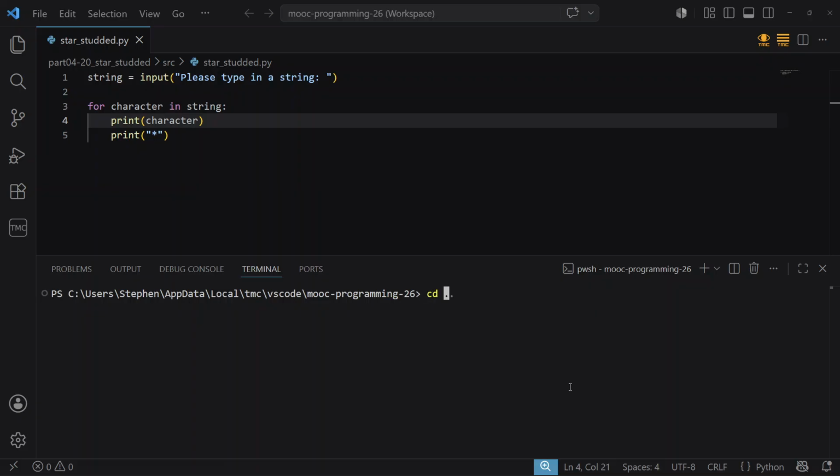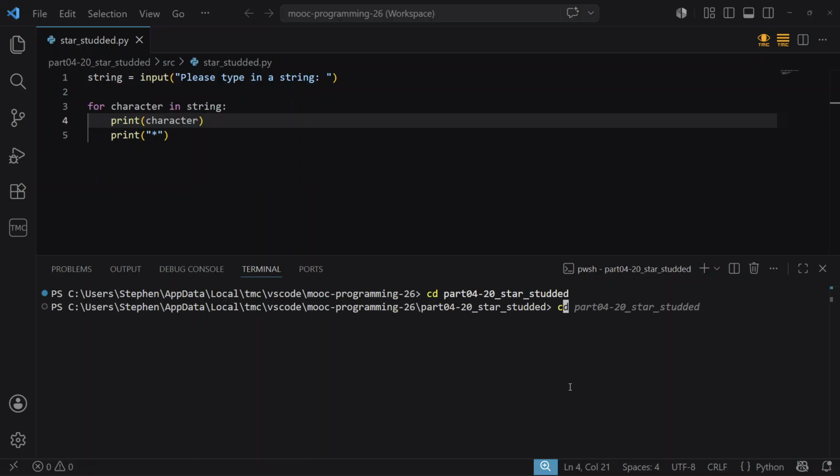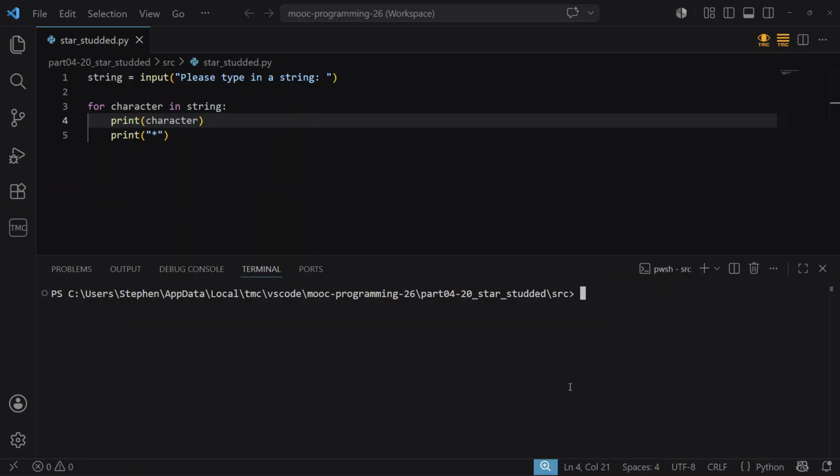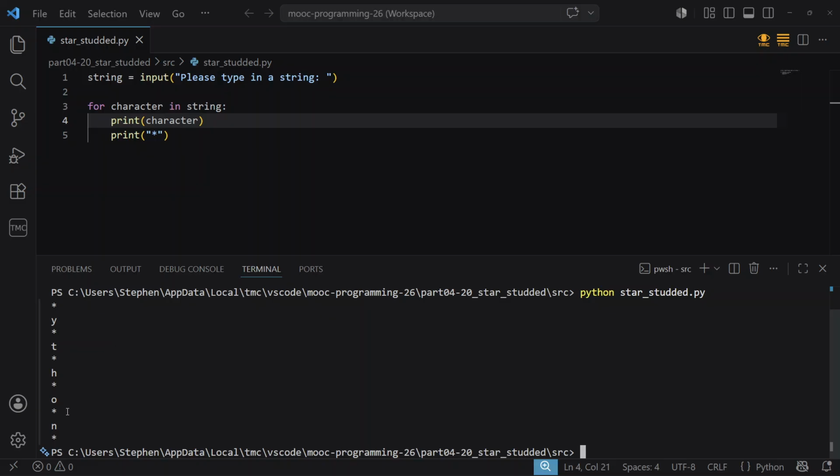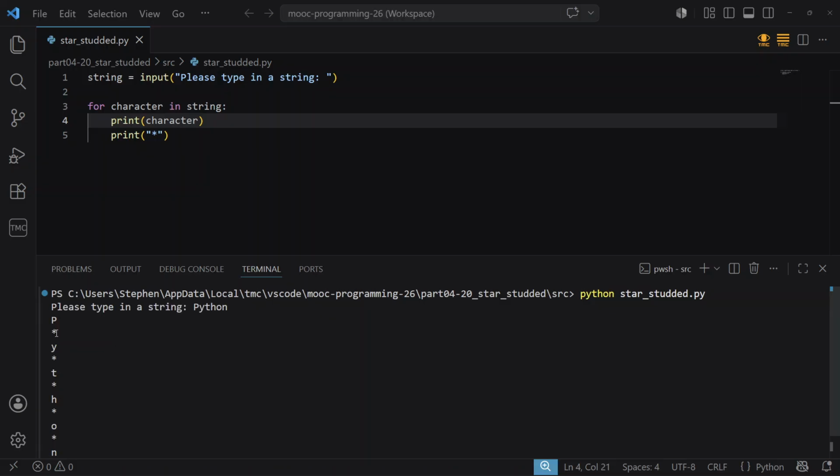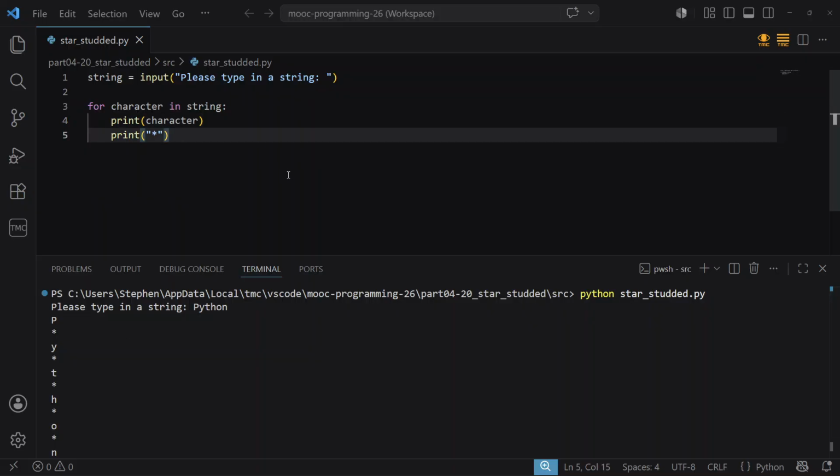Copy that, change directory to that folder, and then change directory into the source folder. Then I'm going to do python star_studded.py. So here I write Python, and there we go. P followed by an asterisk, Y followed by an asterisk, T followed by an asterisk, and so on and so forth. So this should be the solution.